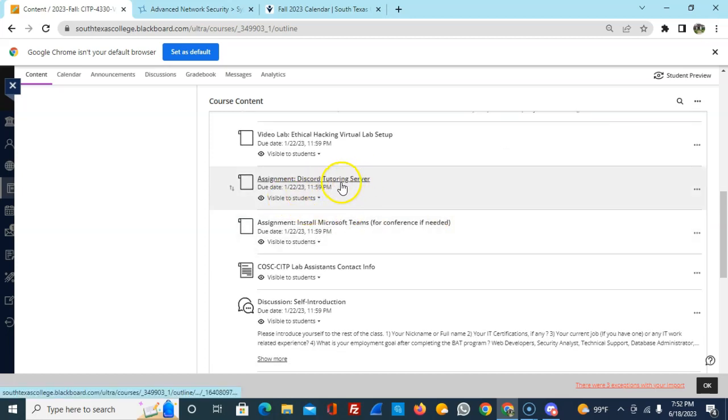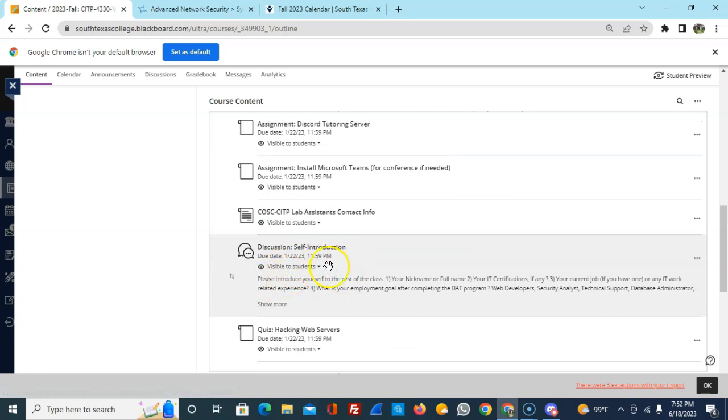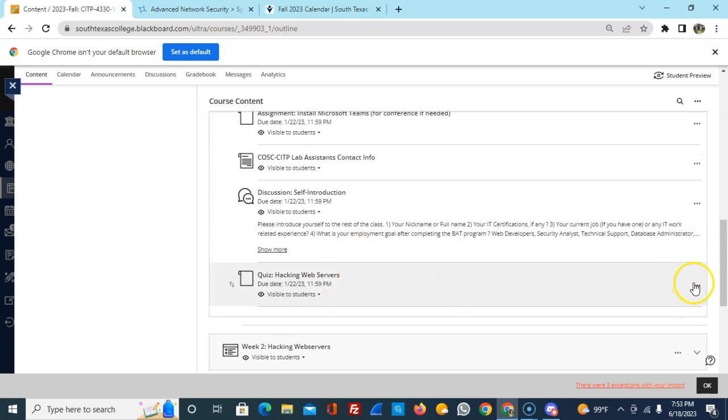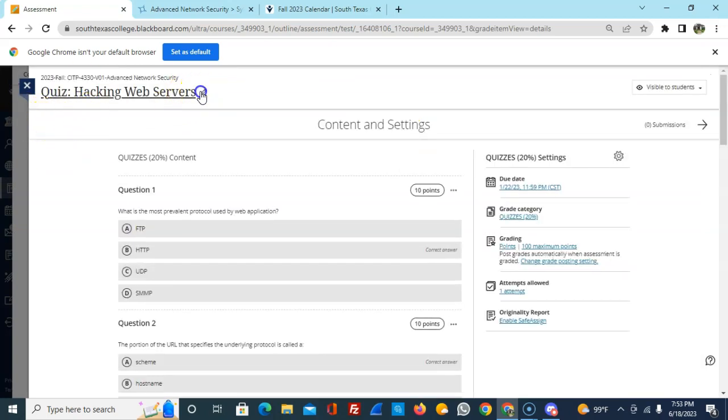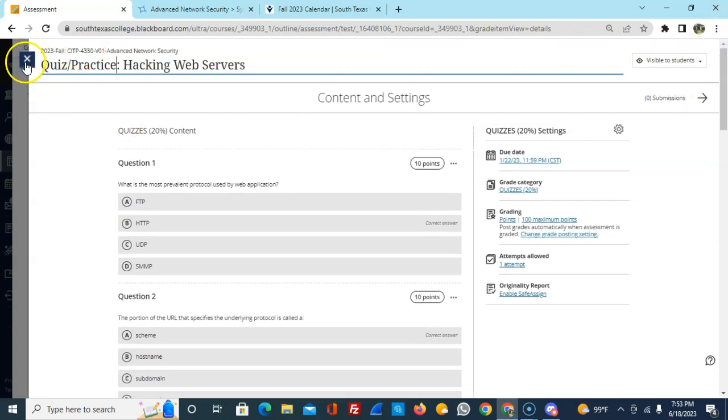Information about Discord setup is here, and Microsoft Teams in case you want to install it. In the first week of class, do a self introduction, and we also have practice questions. I wouldn't say it's a quiz; I would say it is part of the assignment, like practice questions. Before you do this, I hope you read the materials first.